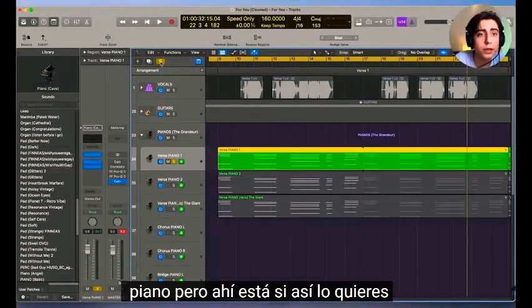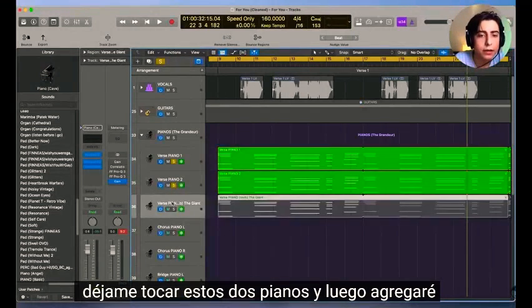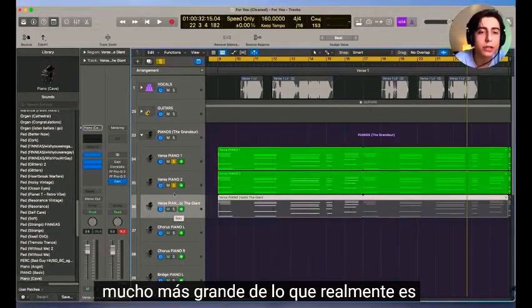So, let me play these two pianos, and then I'll add in the Giant, which is adding a reverby ambience and making the thing sound a lot bigger than it actually is.